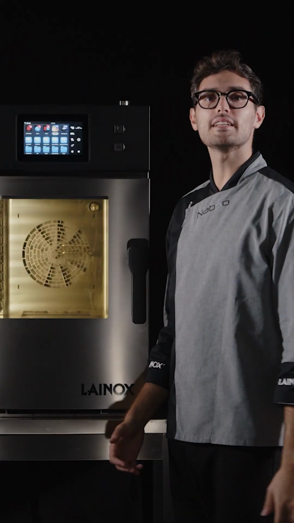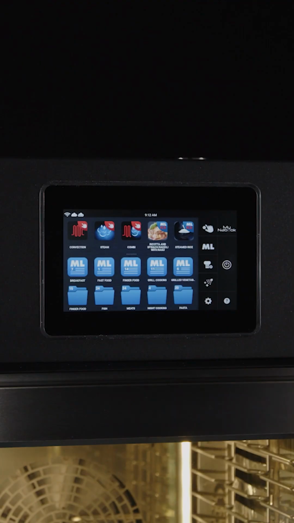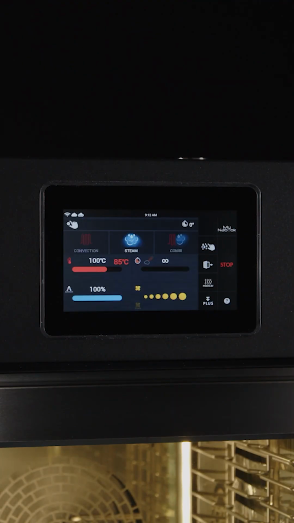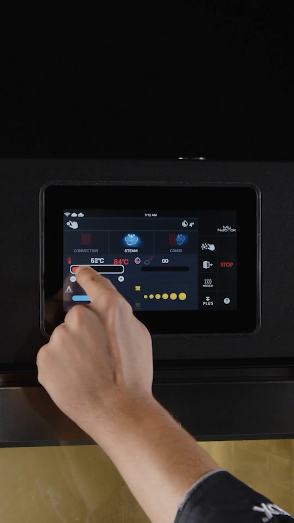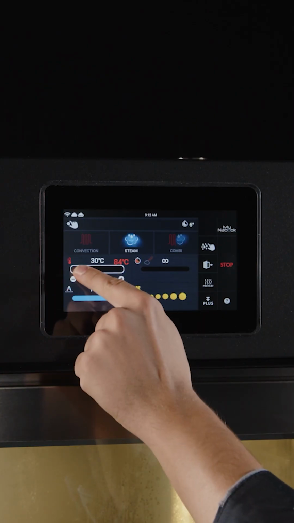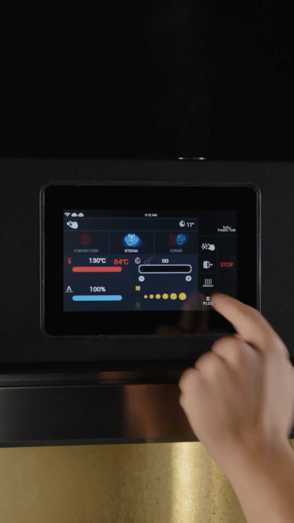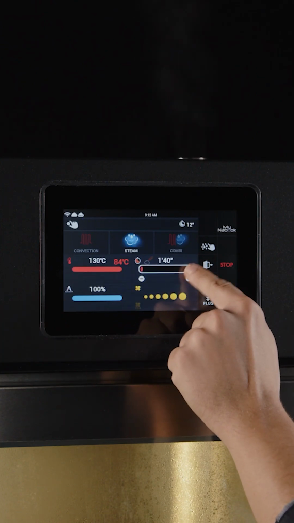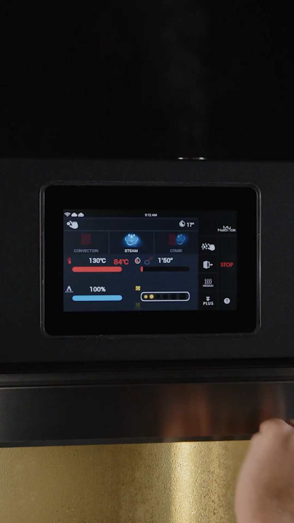To start the steam cooking mode, simply click on Steam. In this cooking mode, you can set the temperature from 30 to 130 degrees. You can set the cooking time, the core temperature, or the continuous mode. It is possible to set 6 continuous or intermittent air speeds.